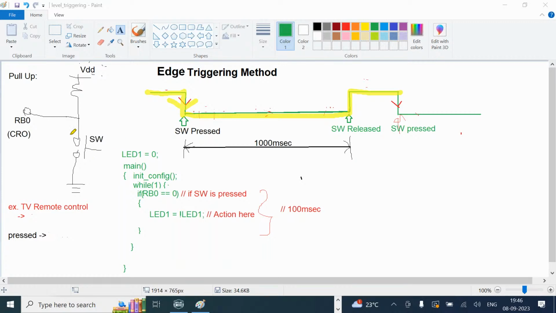Now again, next time if I press the switch, the signal will fall down to 0, and again throughout this next switch press only one edge is detected. Understood? Clear? Fine. So I hope everybody is clear.